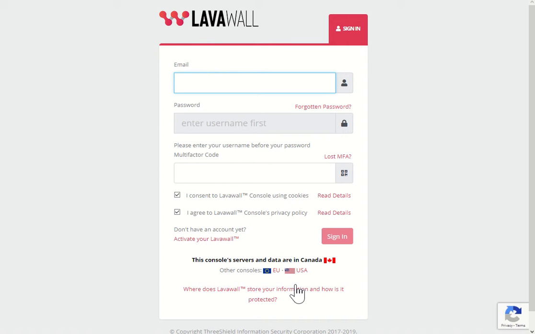You'll need to know the address of the Lavawall console that you're going to be using. This will be either in the box when you bought your Lavawall or in the welcome letter for new partners.